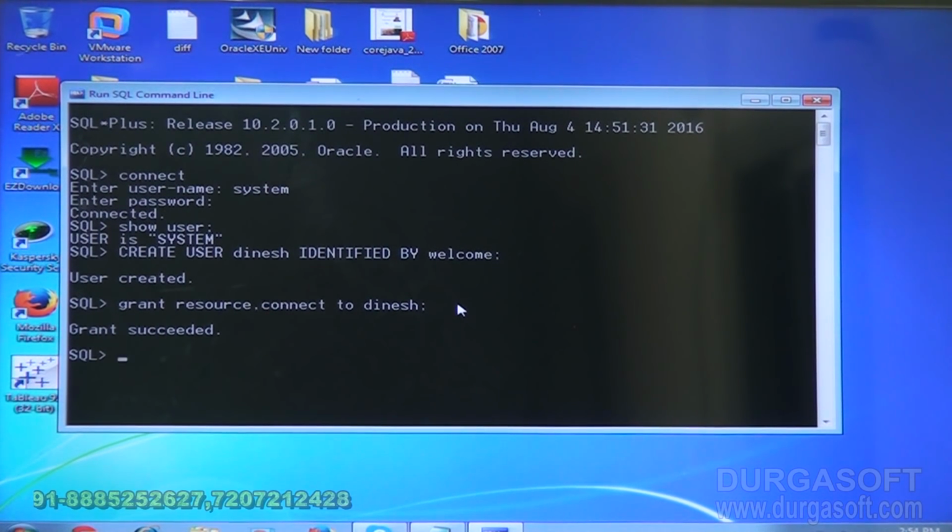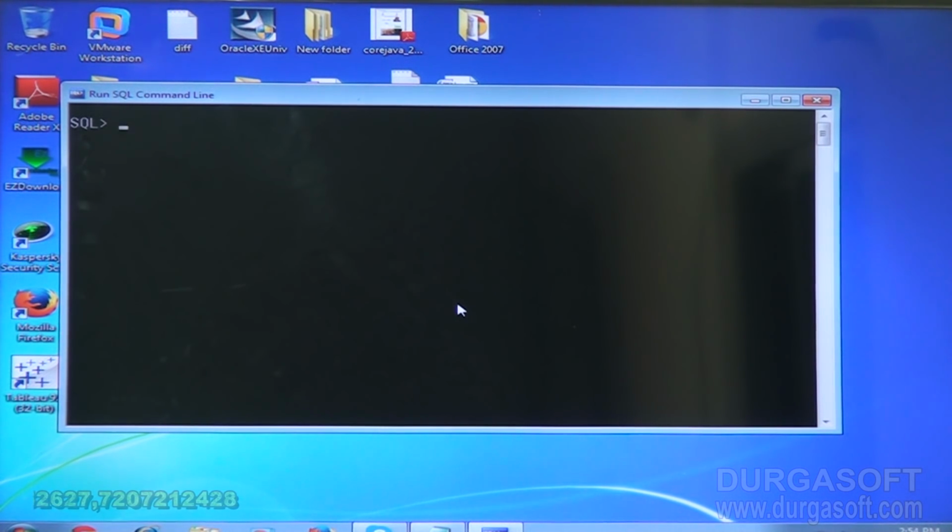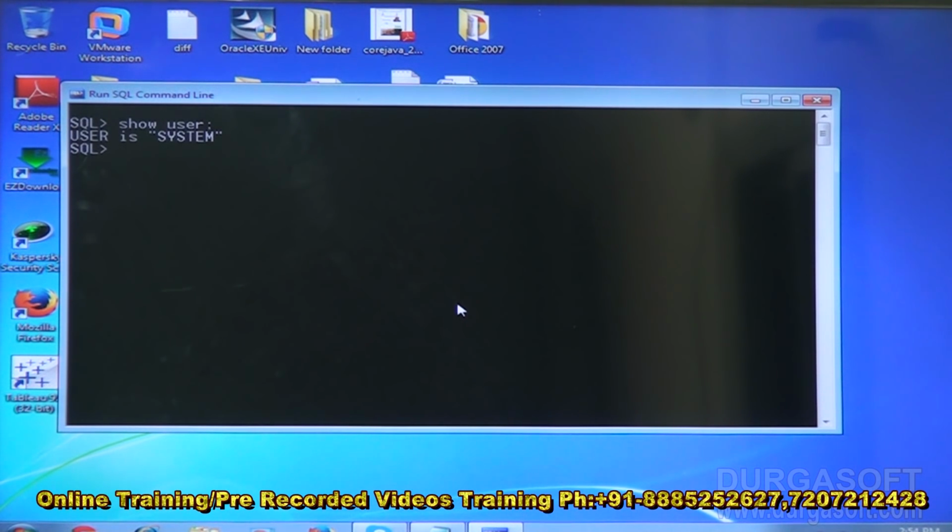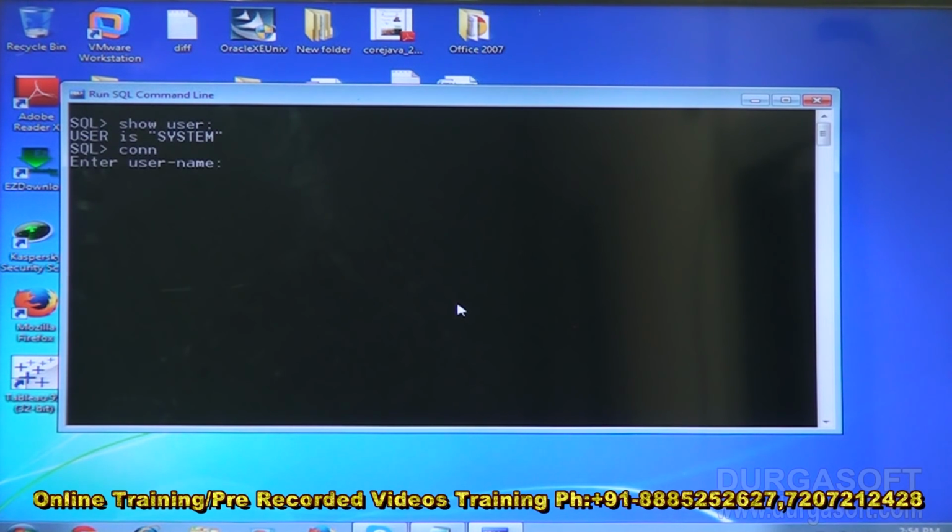Let me check. Yeah. So if you want to clear the screen, use the command cl space scr. It will clear up the screen. See, actually who is working with the system right now? By typing the command show user, it will display the current username. Now from this moment, disconnect from the old user and connect as a new user. Directly you can connect by using the connect command.